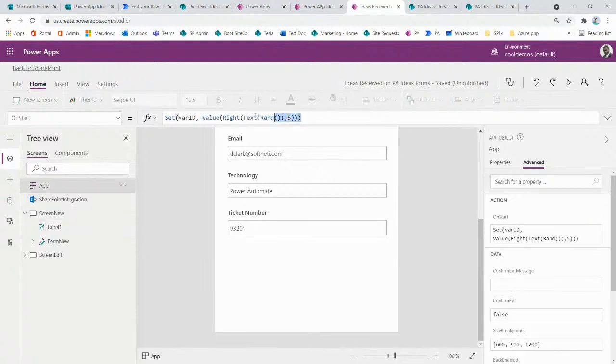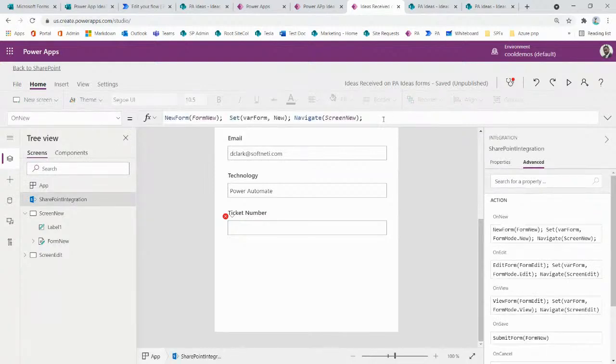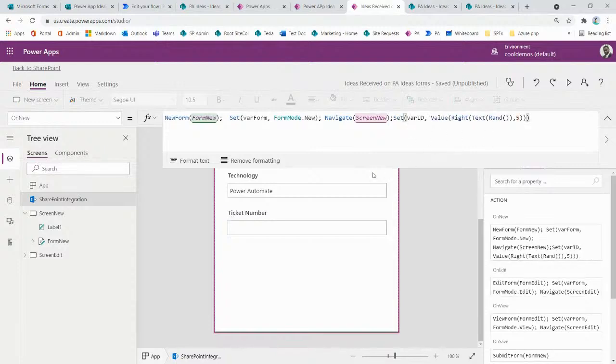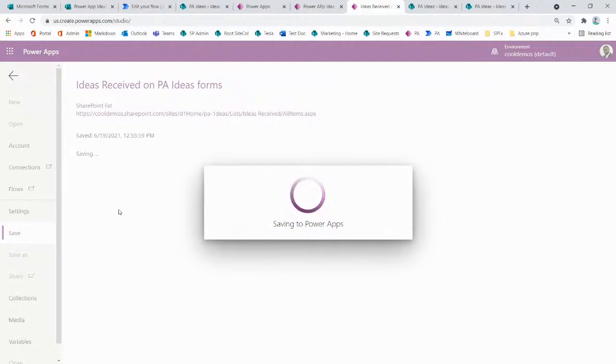Okay, so now that that's set and I'm happy with that, let me take this out of my on start, because I just used that for development, go to my on new, and then just paste that in, because now we've worked out all the kinks, right? So now if I save this, oh, let me do another thing.